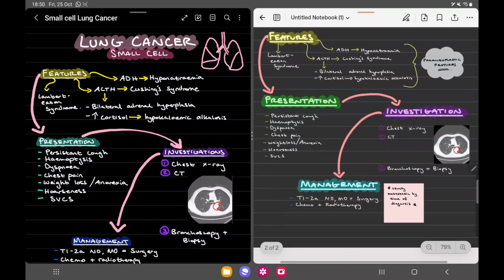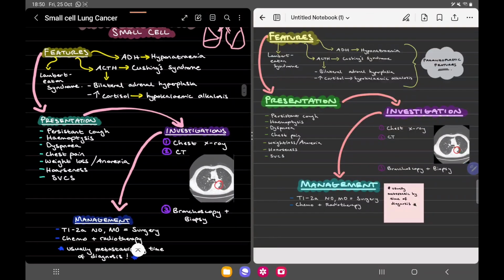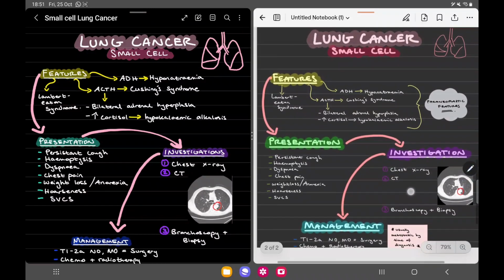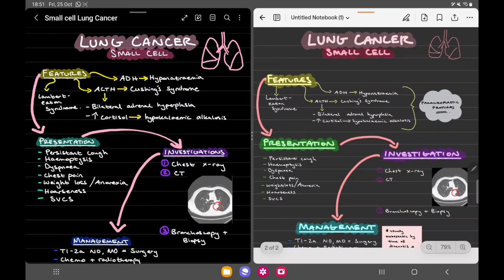Overall, I think you can create very good notes on both applications. I just prefer the way the Samsung Notes one has turned out, in my opinion. Obviously on Goodnotes, I do like that you can choose page sizes, and that might be important if you're someone who wants to export your notes or take printouts, that kind of thing. So yeah, just keep those things in mind. But overall, I think both apps did really well.